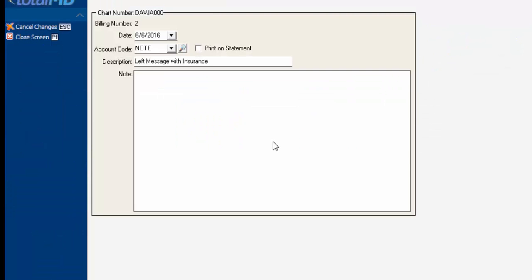If I'd like even more detail, I can double click on it and come in here and put any more detail I'd like to. If this is something that you'd like to print on a statement that gets mailed out to the patient with their bill, you can simply check this box here and it'll print on the statement for that patient.